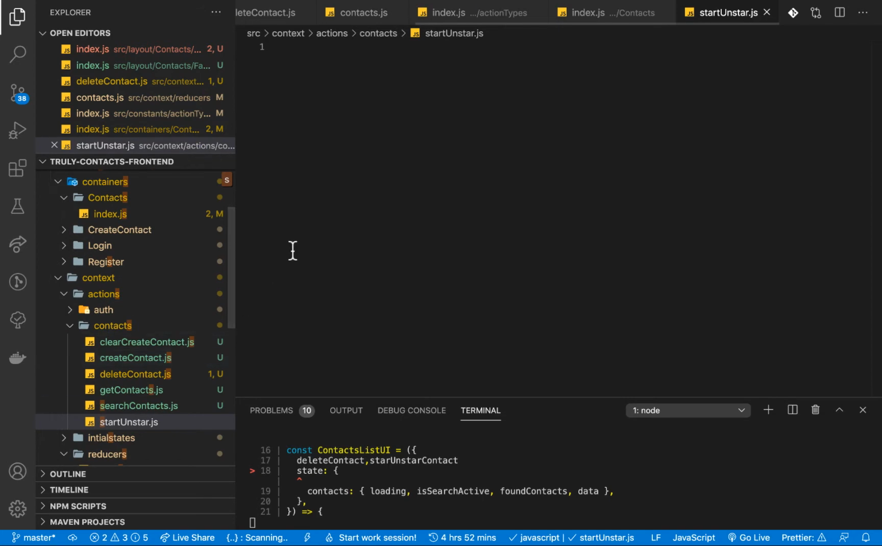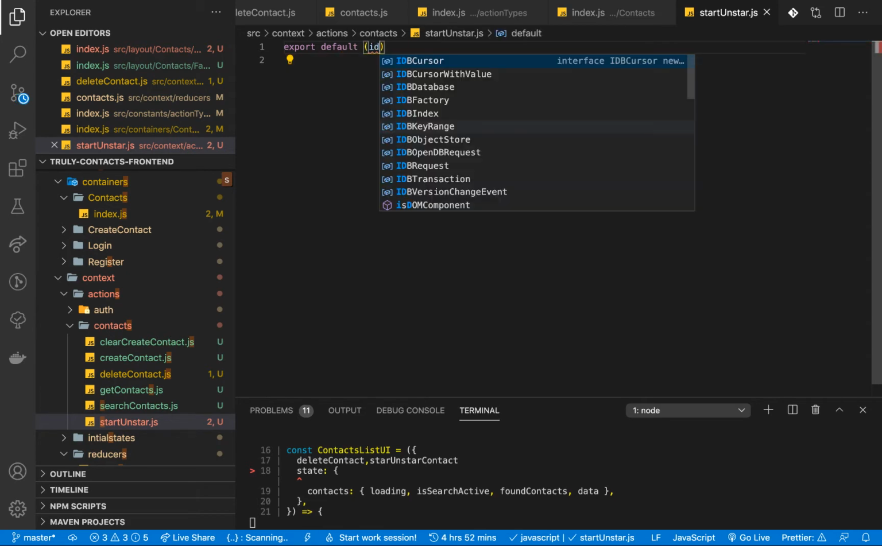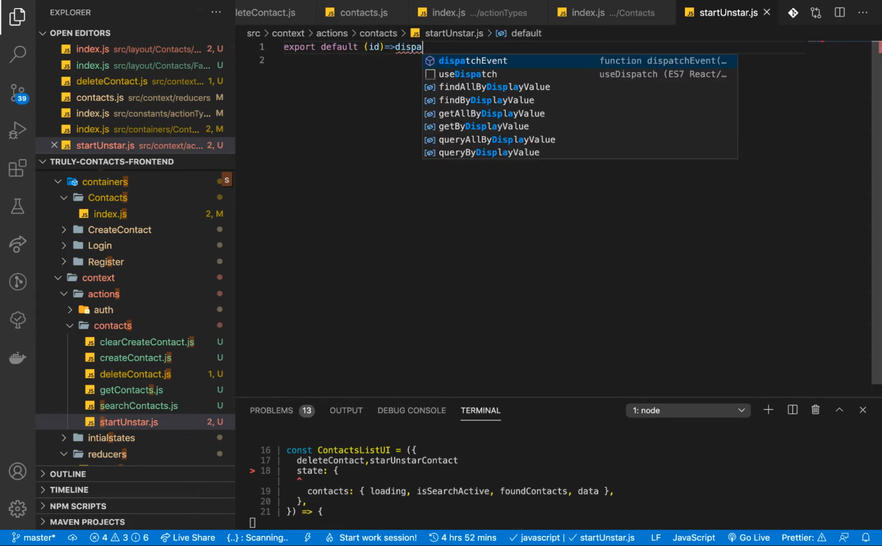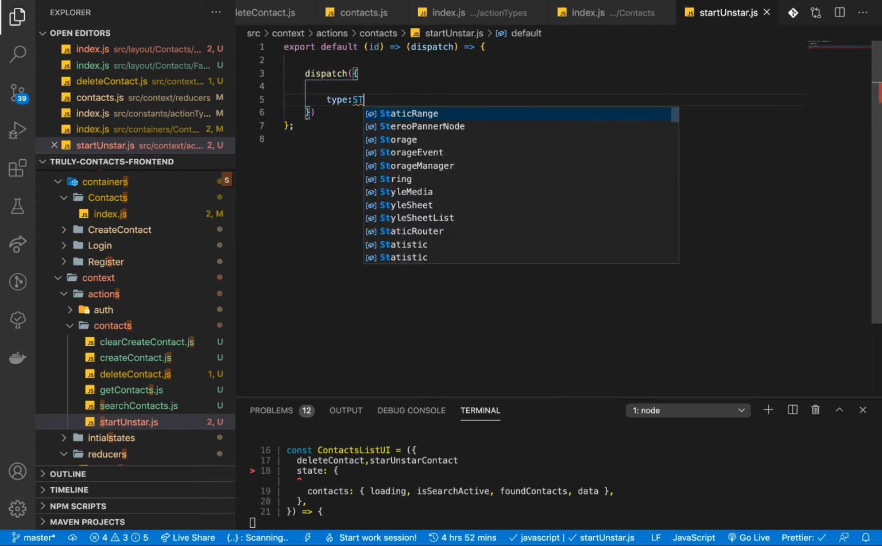starAndUnstar.js. It's going to be a simple function that's going to be making a patch request. Export default function. It's going to take in an ID and a dispatch. With the dispatch, first we are going to dispatch starring contact. So we can do dispatch, and the type is going to be starring.